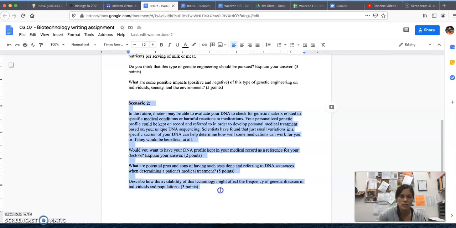Maybe that topic doesn't really interest you. You have another option here, scenario 2. You could answer this one instead. Both are worth 10 points. Scenario 2: In the future, doctors may be able to evaluate your DNA to check for genetic markers related to specific medical conditions or harmful reactions to medications. Your personalized genetic profile could be kept on record and referred to in order to develop personal medical treatment based on your unique DNA sequencing. Scientists have found that just small variations in a specific section of your DNA can help determine how well some medications can work for you or if they would be beneficial at all.